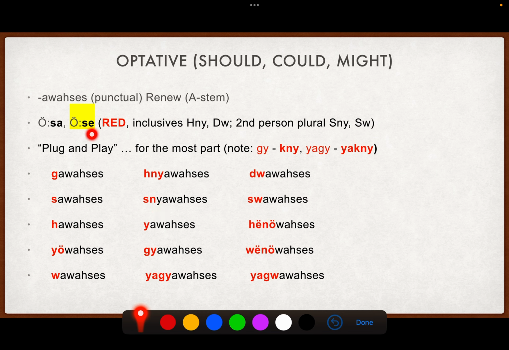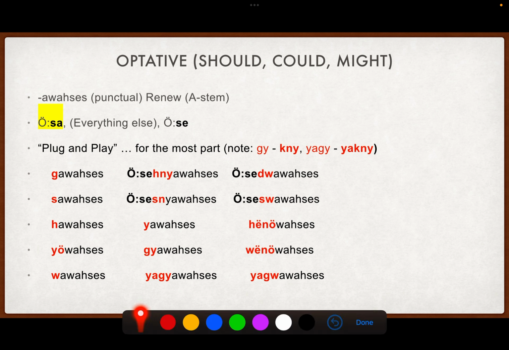All right. So when we talk about onse, it's just these ones again right here. We talked about these, right? Those are the ones we have to worry about for onse. Let's switch it here. I don't know why I said optative past. It's optative. All right. So onse nyawasis, onse dwadasis, onse dwawasis, onse snyawasis, onse swawasis. These ones just plug right in.